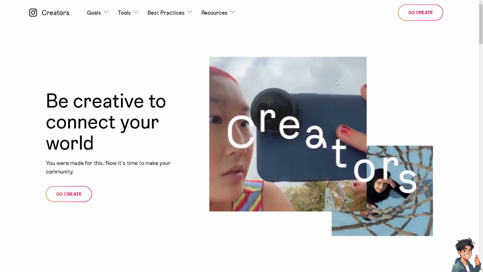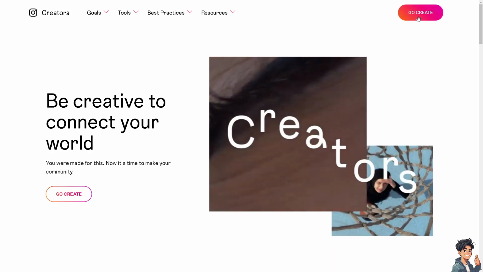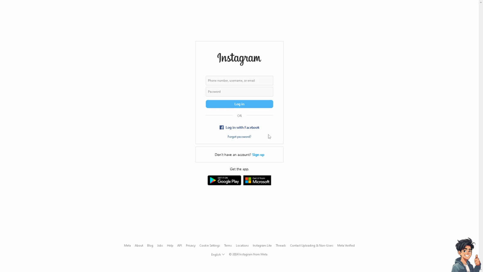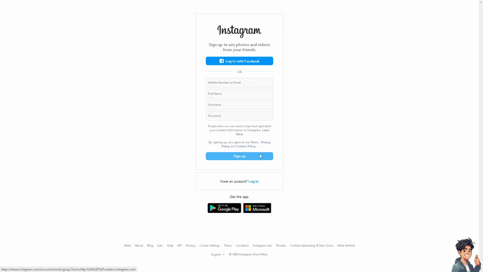Now, I need you to do the same thing in Instagram. Log in to your credentials. If this is your first time on Instagram, click the sign up option. Just follow the on-screen instructions and you're all set.